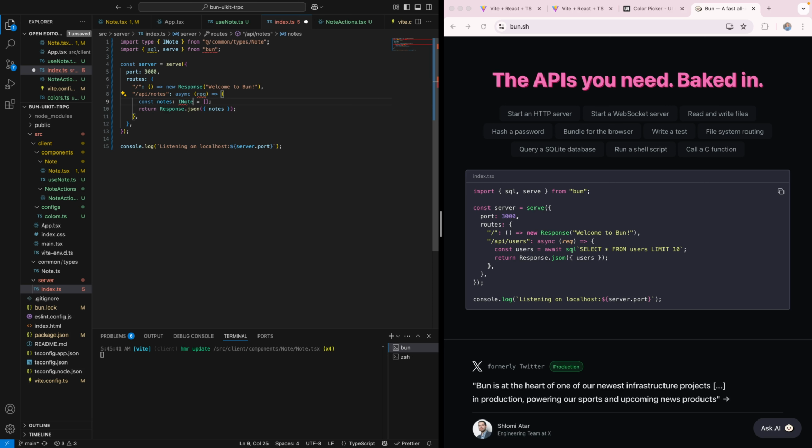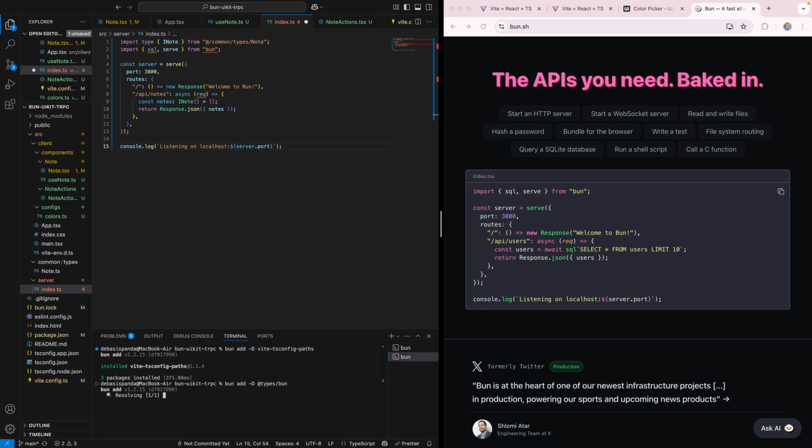Let's say INode, and we have to install the Bun types. Now let's go to the terminal and say bun add -d @types/bun. Let's save this.